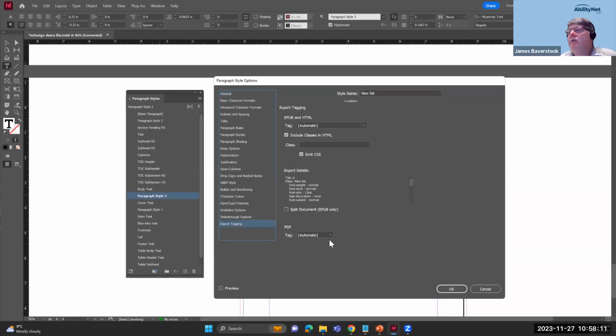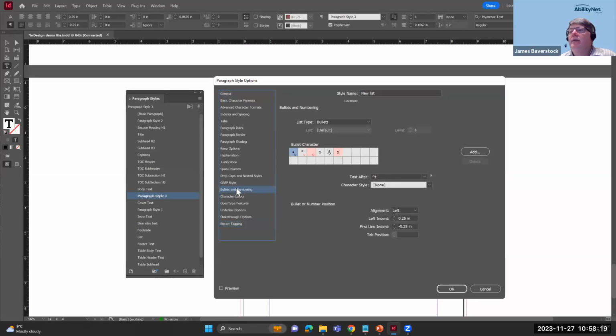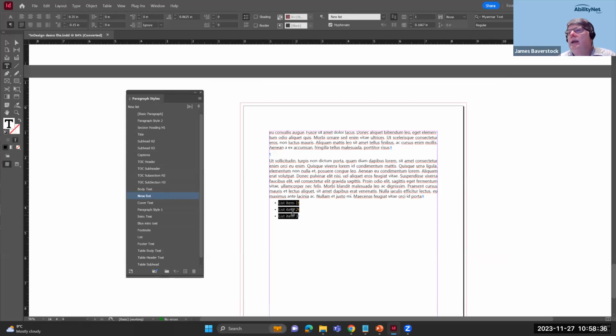The export tagging is set to automatic, and this is what you want to see because I've created this as a list. I could also go into the bullets and numbering here in the paragraph style options for the list. I could add new bullets, I could edit the bullets, I could do various changes here. Just so that we change it slightly, I'm going to slightly change the left indent and the first line indent so we could see what that did. And this will slightly change the way that this looks. But this is the way that you can create a list paragraph style so that you can then apply that to other lists.